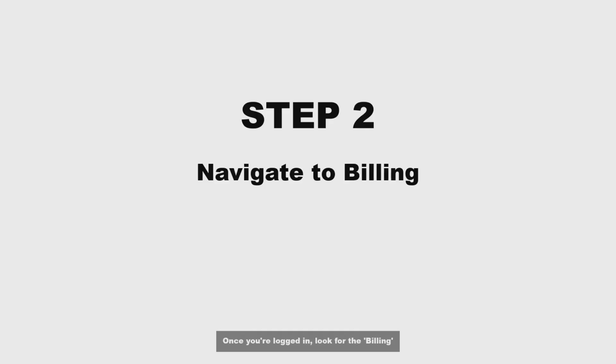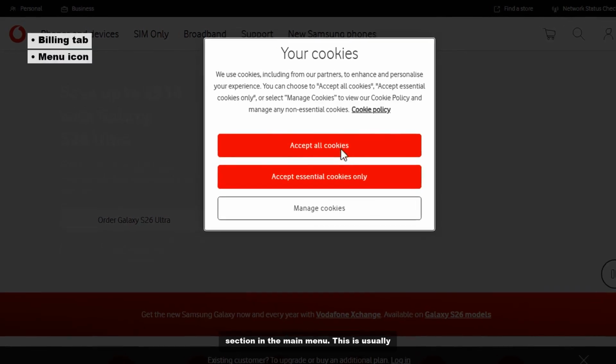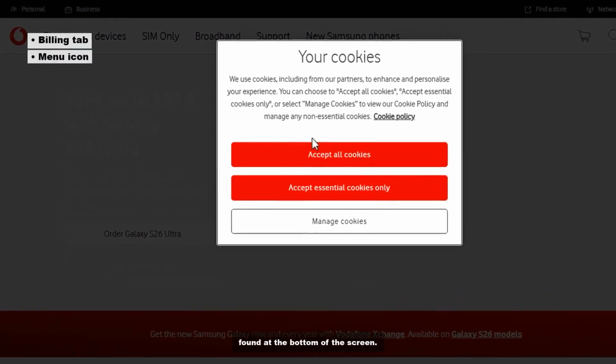Step 2. Navigate to billing. Once you're logged in, look for the billing section in the main menu. This is usually found at the bottom of the screen.